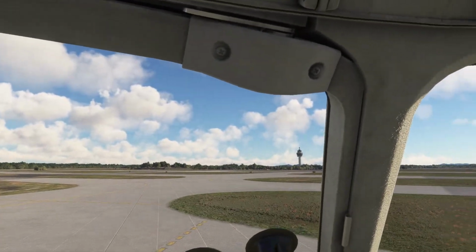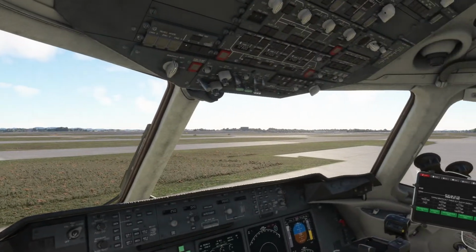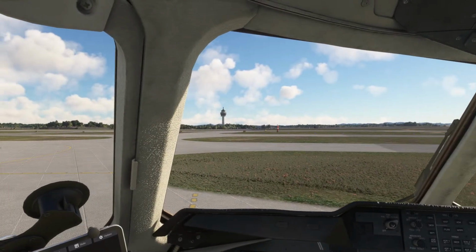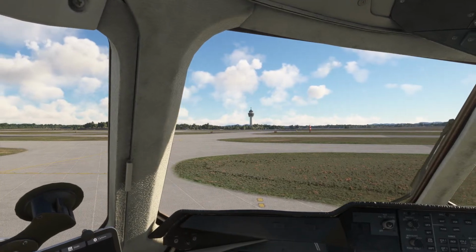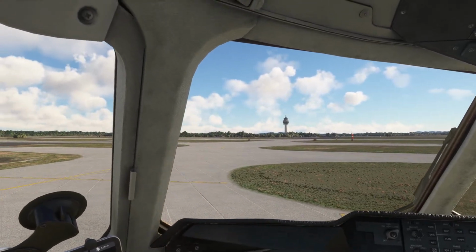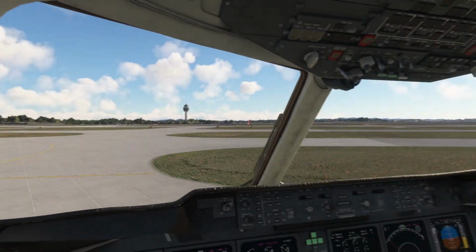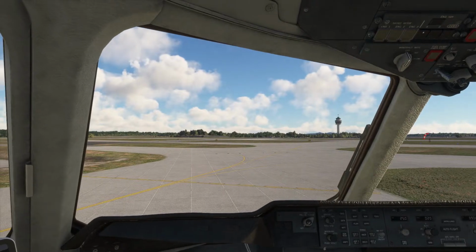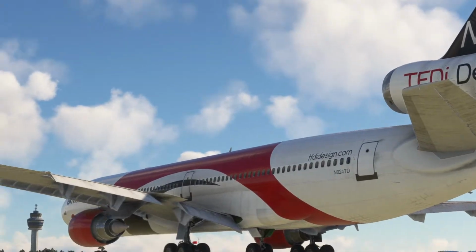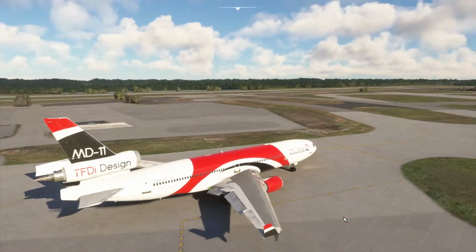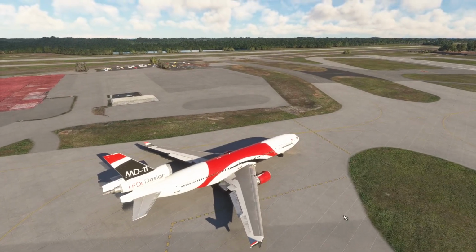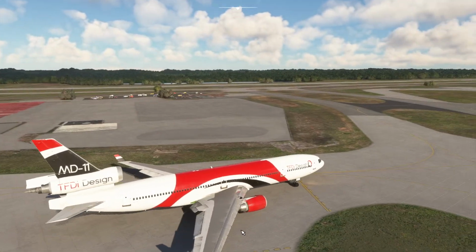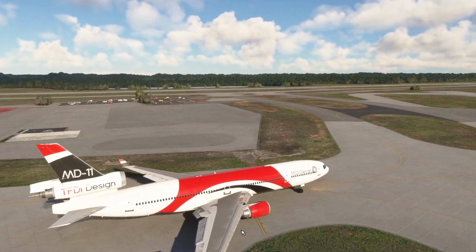Where can you get this plane? You can buy it from the TFDi Designs website, directly from them. It's a bit of a monster. So if we have a look outside at it, obviously you can see I've just got the factory livery from TFDi Designs, but there's lots and lots of liveries available for it in various airlines that flew MD-11s.